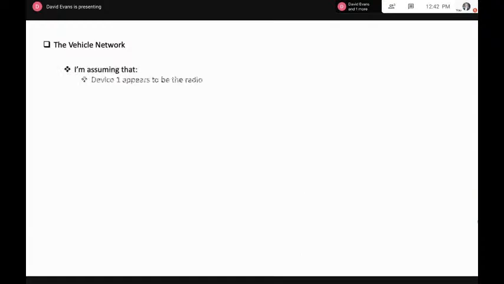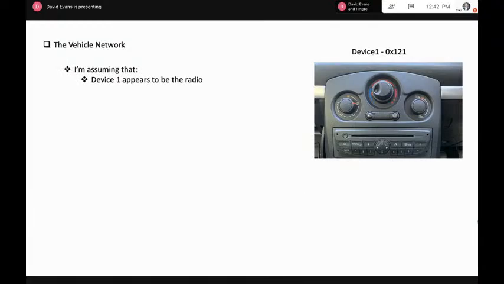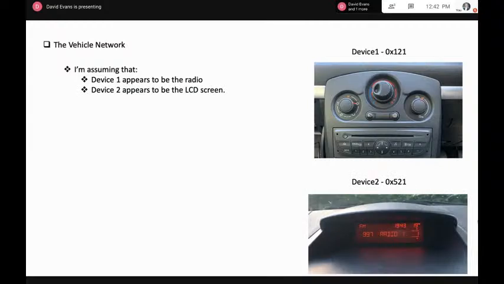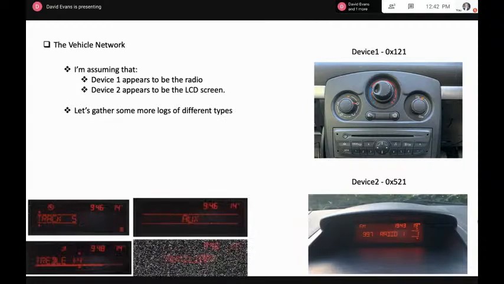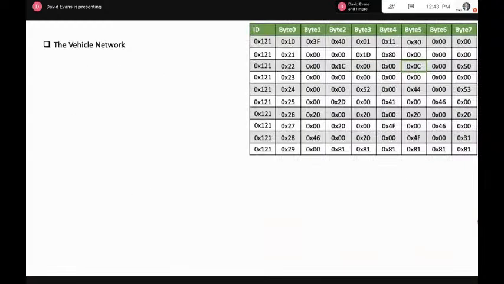So I'm assuming that device 1 is the radio. Quite likely. And device 2 just appears to be the LCD screen. So let's gather some more logs of different occurrences of setting that text so I can use them for comparison later to try to figure out what the rest of the data is.